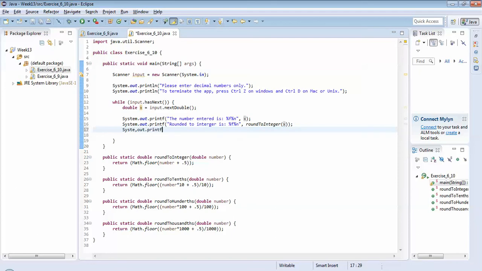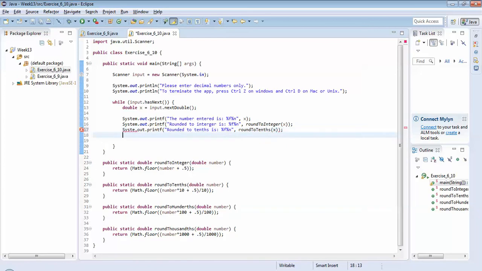Let's do it once more. Within quotation marks, rounded to 10th is colon symbol, %f. Colon is just for display purposes, nothing else, and we would say roundToTenths. This is a method I have in my code and I would like to utilize it. Let's fix the spelling so all the errors shall disappear.